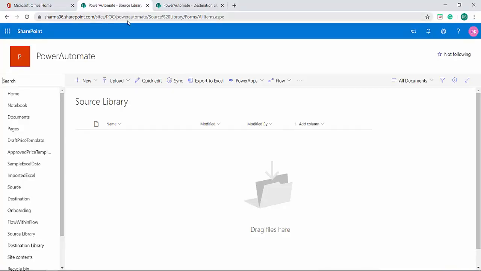I have created two libraries in the site, source library and destination library. My requirement in this scenario 1 is to copy files present inside the source library to the destination library. I'm going to create a Power Automate flow for this source library, and my condition would be, whenever a file is created in the source library, it should be automatically copied to my destination library.